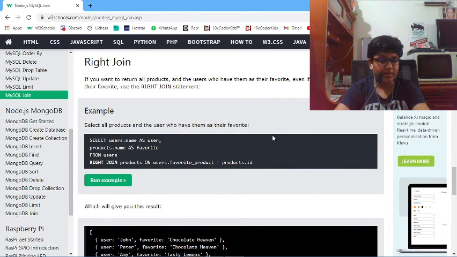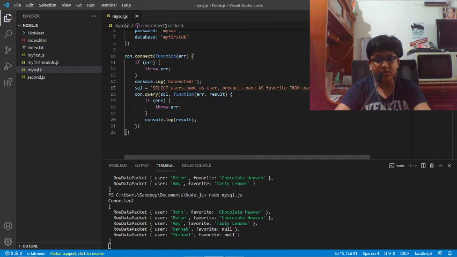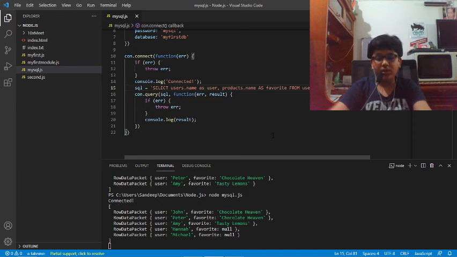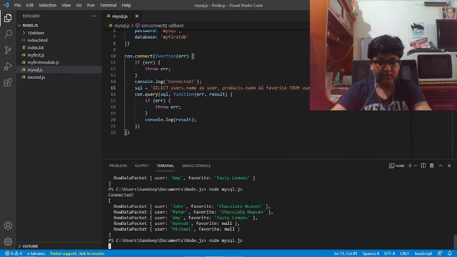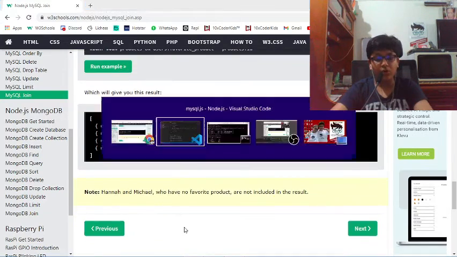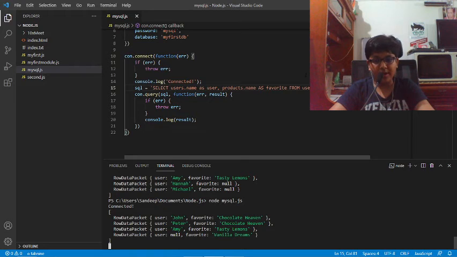Even if some of the users don't have it as their favorite, for example vanilla was nobody's favorite, then also it will come with right join. So if we run this, you see that Chocolate Heaven and Tasty Lemons are coming, and then Vanilla Dreams is coming, though nobody's favorite it is. Users is null, because nobody likes Vanilla Dreams. But you want to show all your products, like everything from the second.